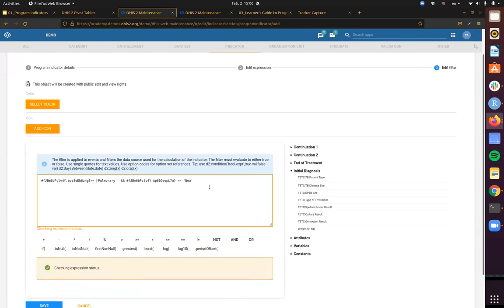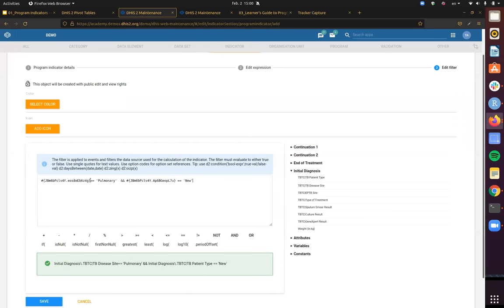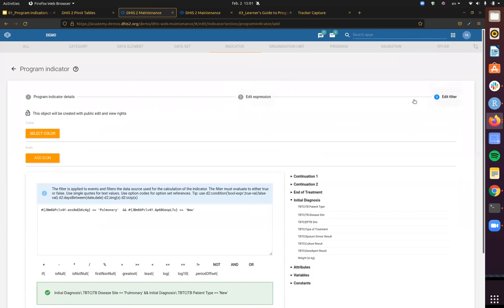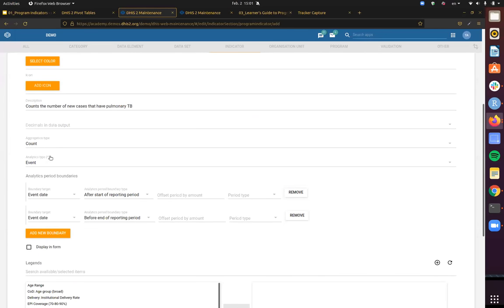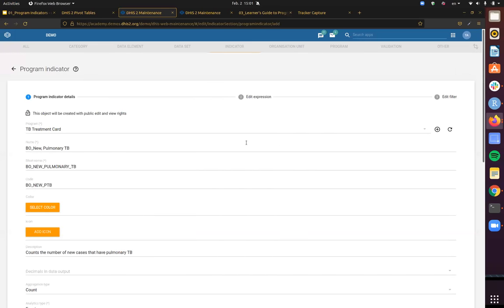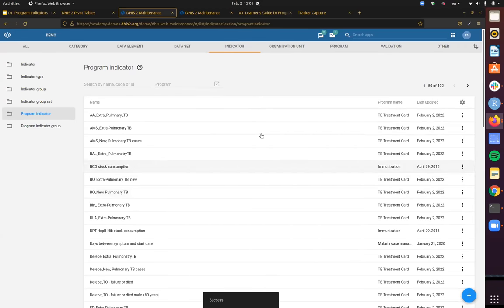So here we have a program indicator that's going to filter all of the events where the disease site is pulmonary and the patient type is new. And these are two drop-down option sets, right? So it's going to filter for all those events, and the final expression, it will count one for the event count. And then as we aggregate up all of those ones, we're just going to count all of them. So it's each going to be one count, right? So now I'm going to click save. And now I have my program indicator here, the new pulmonary TB.